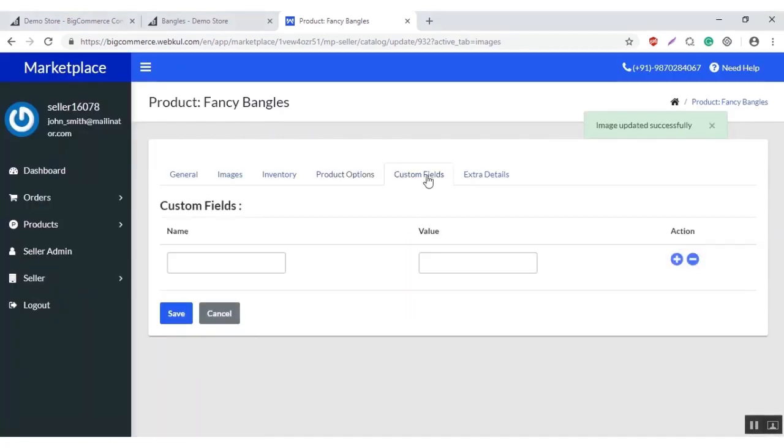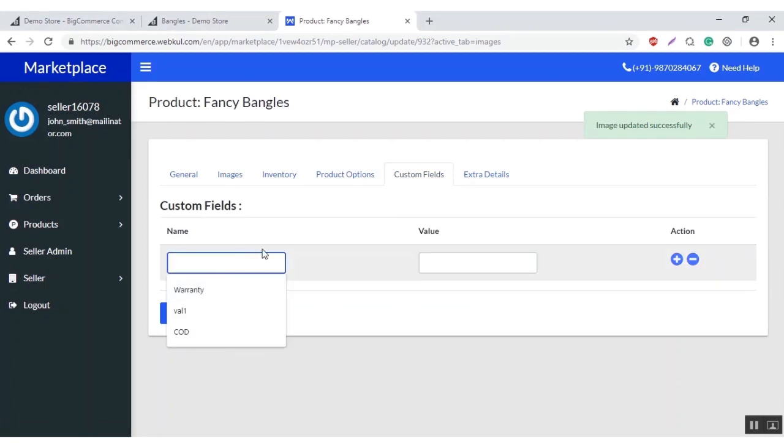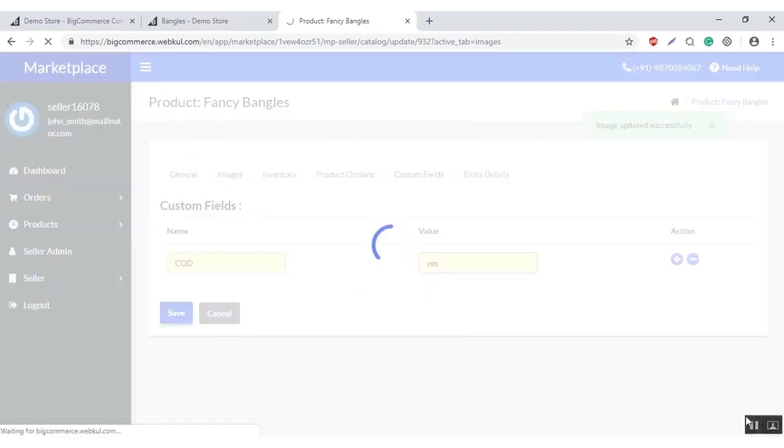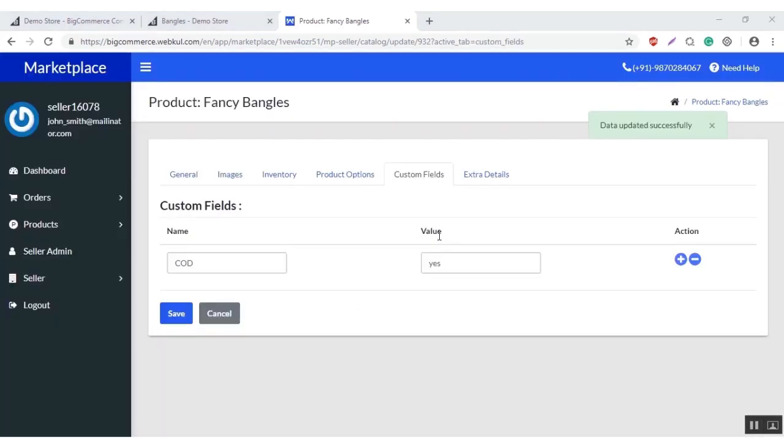Now coming to the next field, this is the custom field. Here a seller can create a custom field for his product. Suppose yes, click on save. Here the data is updated successfully.